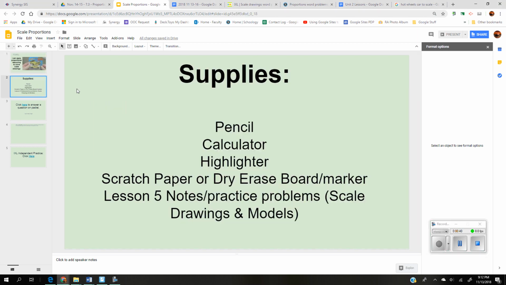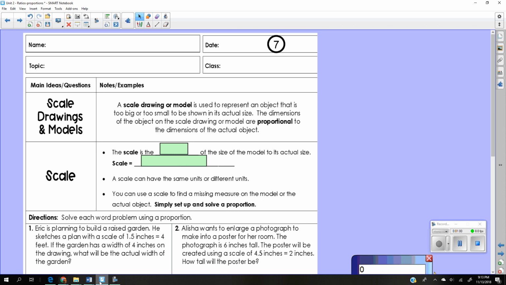For today's lesson, make sure that you have a pencil, a calculator, a highlighter, scratch paper, and if you want to use a dry erase board, you may. Just come see me for a marker. You need the lesson 5 notes and the practice problems on scale drawings and models, and it looks like this. It is page 7. If it's not already in your binder, just go onto the table and pick it up.